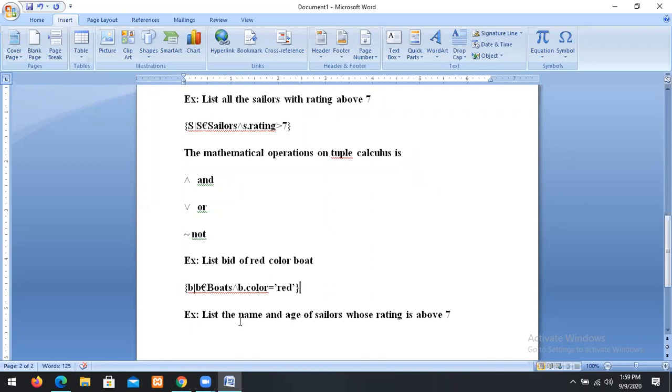So how can we retrieve them? Here is the query: list the name and age of the sailors whose rating is above 7. I don't want the entire tuple, only name and age of the sailors whose rating is greater than 7. So how can you write this? This is the way.